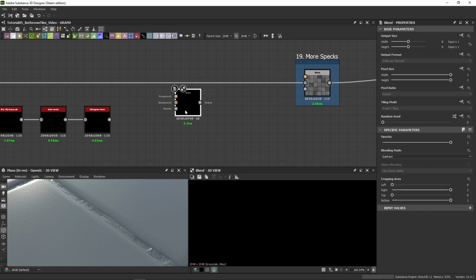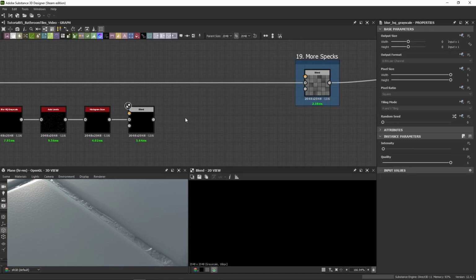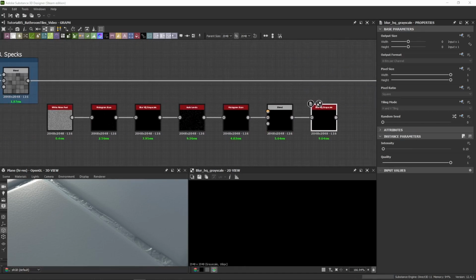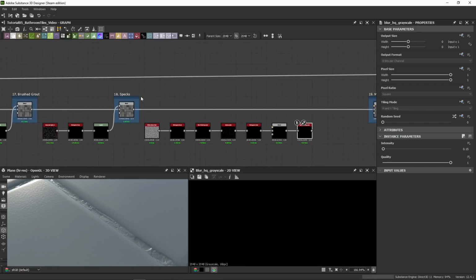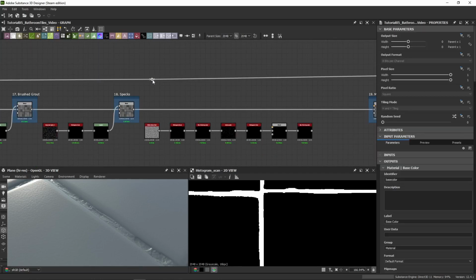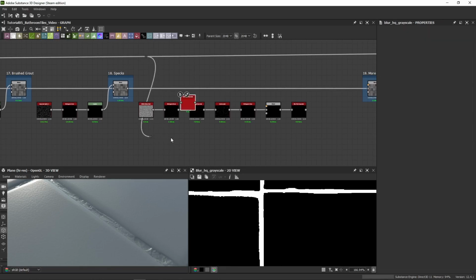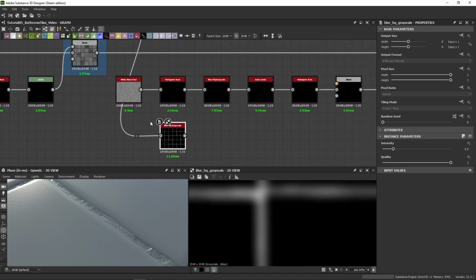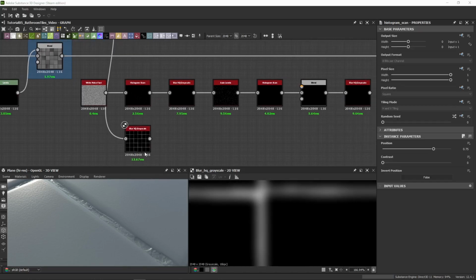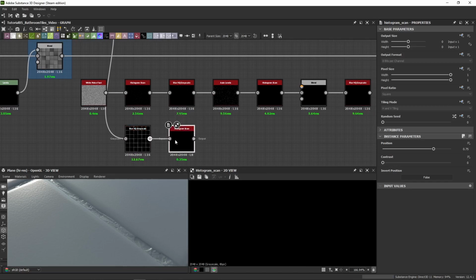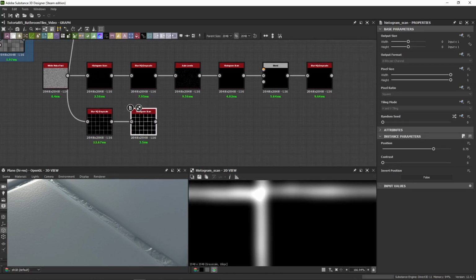Then we need a blend here, set to subtract, into a blur. Now we need to grab from our usual mask here, the grout mask, and we're going to pull into a blur. And then into a histogram scan. Okay, I realized why there's so few. Into a scan.